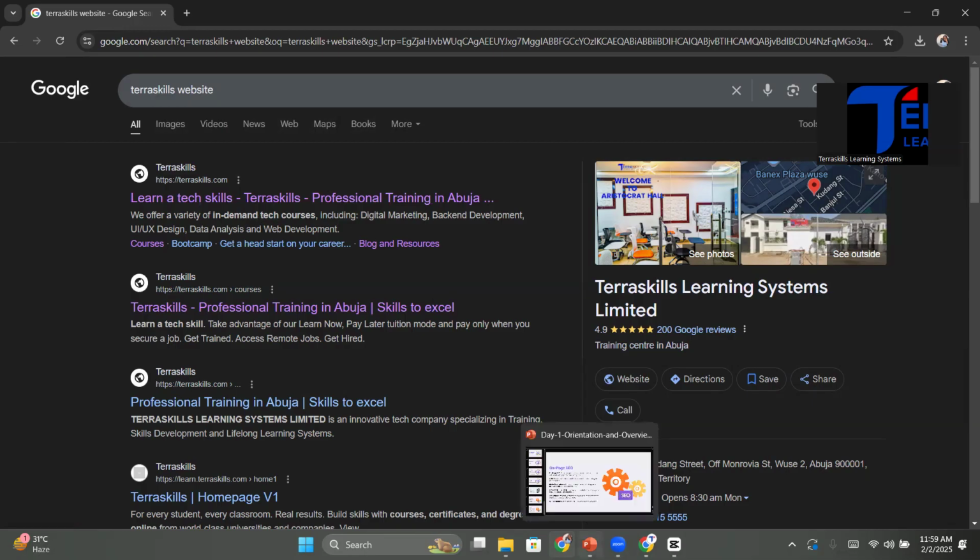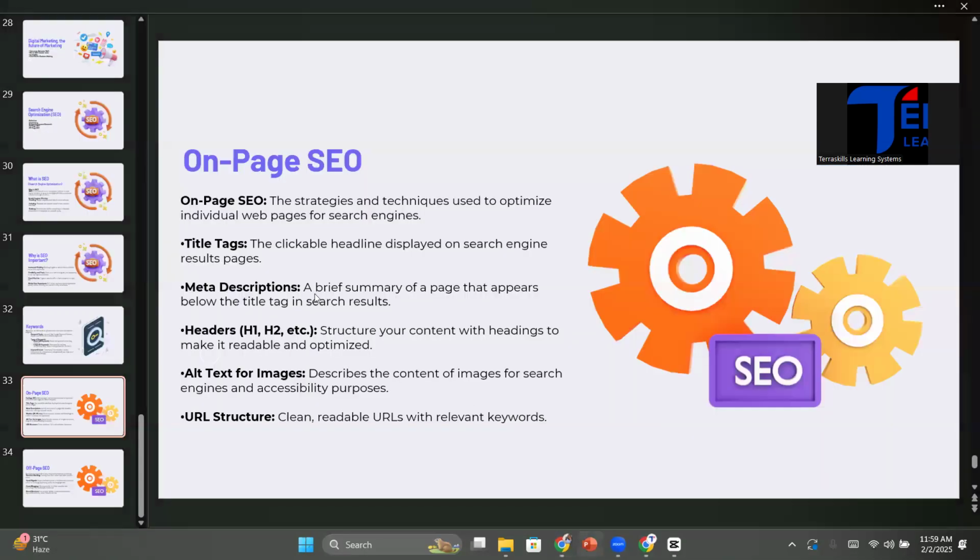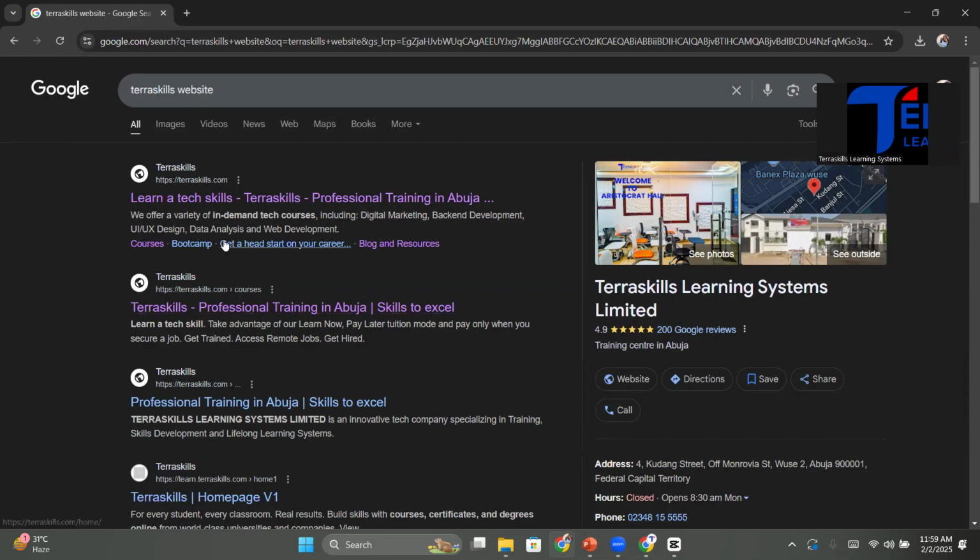So the next thing is the meta description, which is a brief summary of a page that appears below the title tag in search results. So this is an example of a meta description. This is the brief summary, right? And it appears under the title tag. Here you get to see what the website offers: we offer a variety of in-demand tech courses, including digital marketing, back-end development.